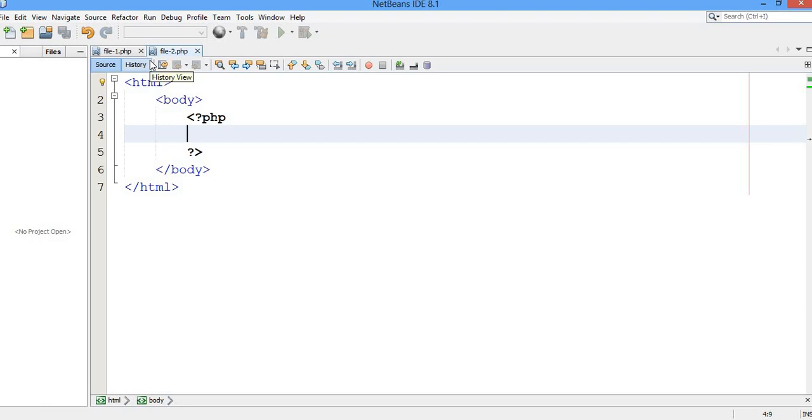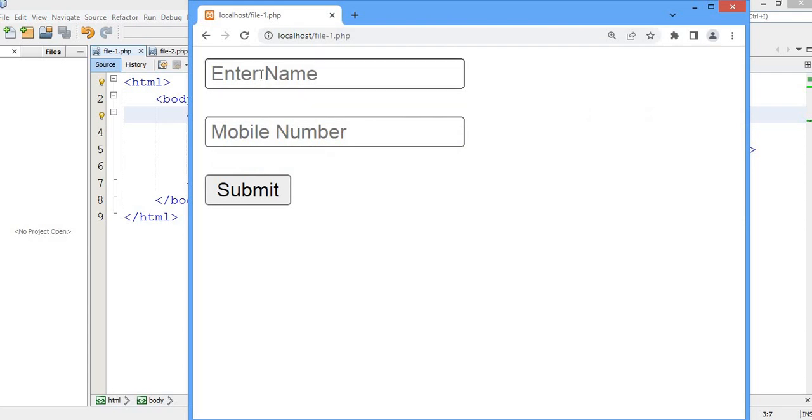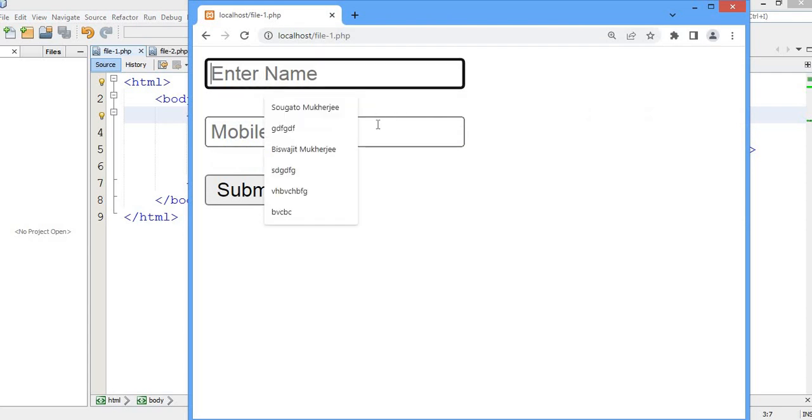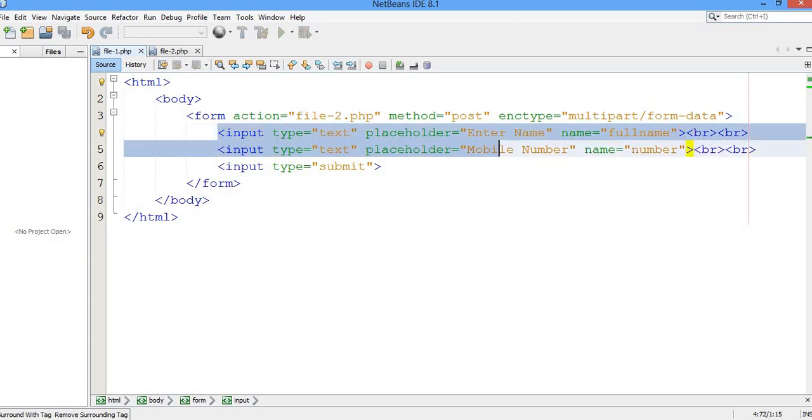We are going to communicate with the local server to perform this operation. So let us understand now how the data is going to be recognized. The user is going to put some data over here, and how is that particular data going to be recognized? This input field, where the user is going to provide the name, will be recognized by the name fullname. Here I have written fullname.